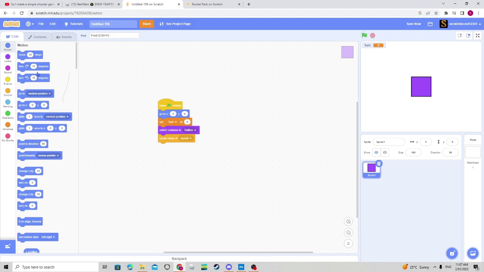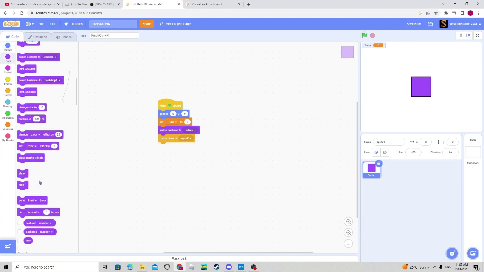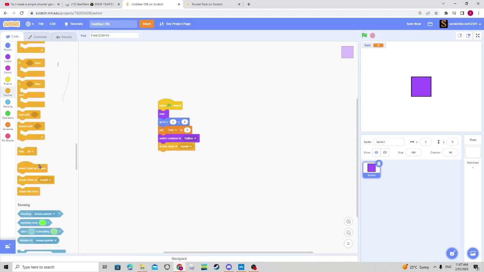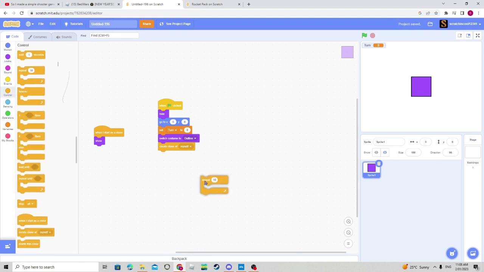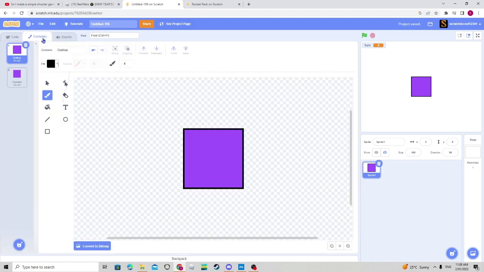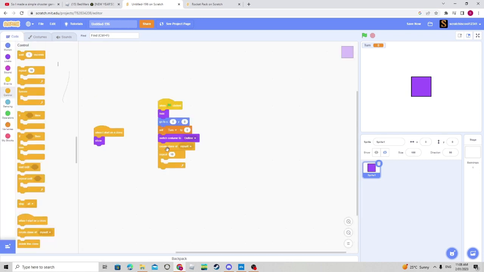And right now this will just create it. And also you want a hide block, and when I start as a clone, show. I'll do the coding later. So right now we just got this. Now this is the fun part, the best part. Repeat. Wait, let's just look at how big it is. 81 by 81. I'm going to set it to 81.